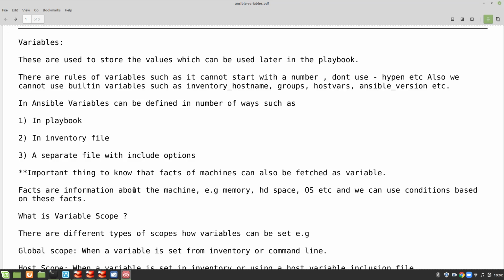And in Ansible, variables can be defined in a number of ways, such as we can define Ansible's variable in playbook, in inventory file, and a separate file with include option. One important thing to remember, that facts of machines can also be fetched as variable, and facts are information about the machine, for example memory, hard drive space, operating system type, etc. And we can use conditions based on these facts. Okay, so we have seen what is variable, where to define variable, and some important information about the facts.